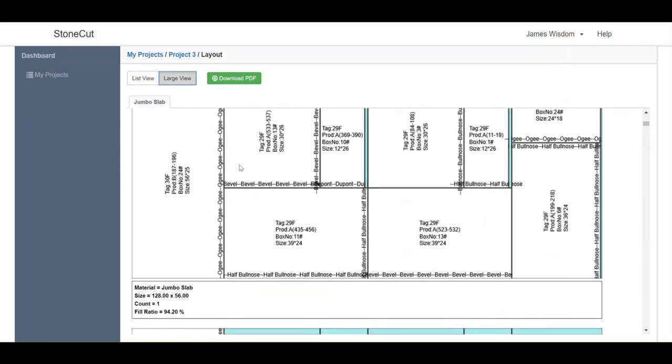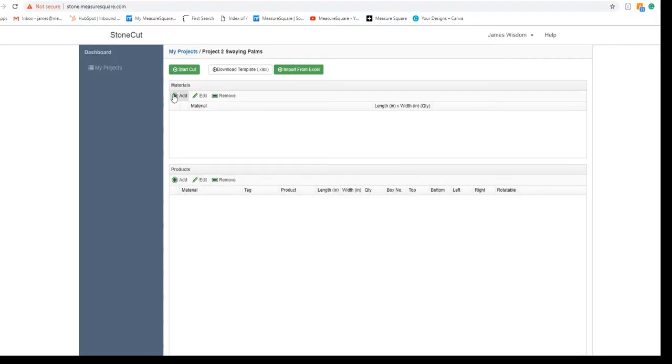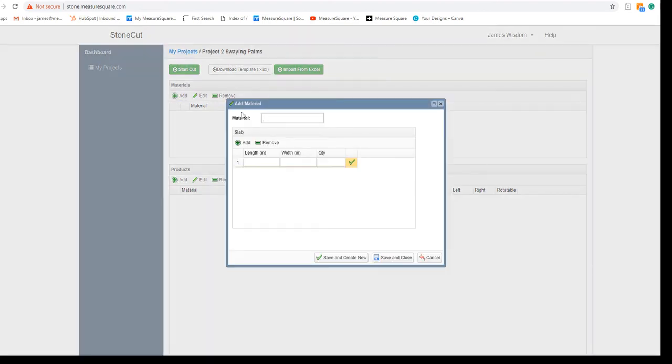To manually add materials to a small project, we can use the web page directly by clicking the Add button. We can enter in the material name, the dimensions of our material in inches, and the number of slabs of that product we have. Once our info is entered, we can choose to save and close, or if we have additional materials, we can choose Save and Create New and make those as well.